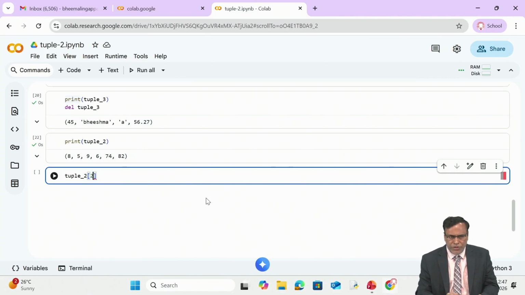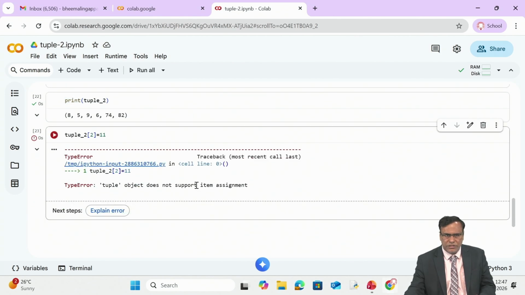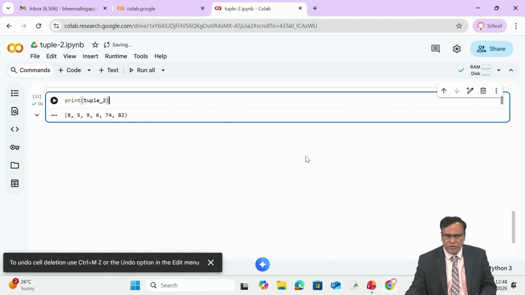In position 2 right now you have a 9. I just want to change it to, say, 11. Since this is a tuple, it is going to throw an error. See, I think you have understood. So what is the actual way you are supposed to follow?